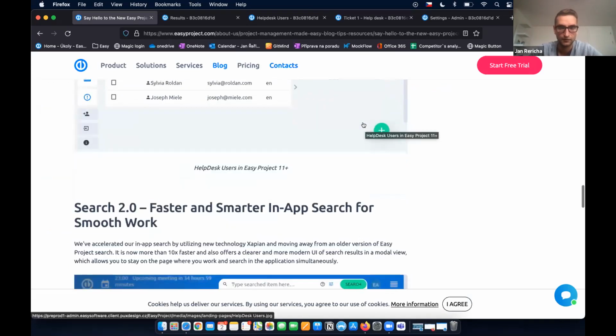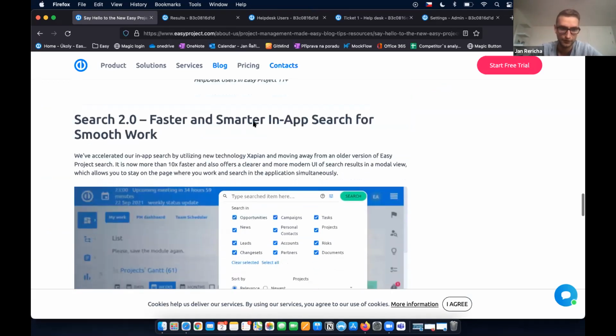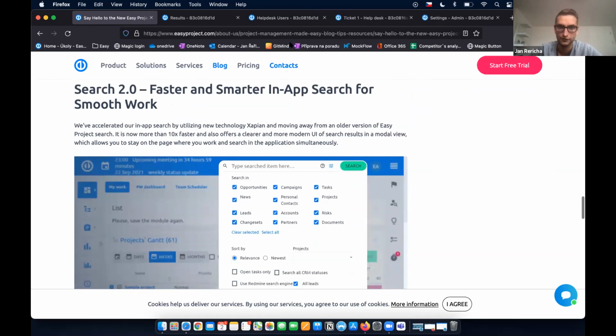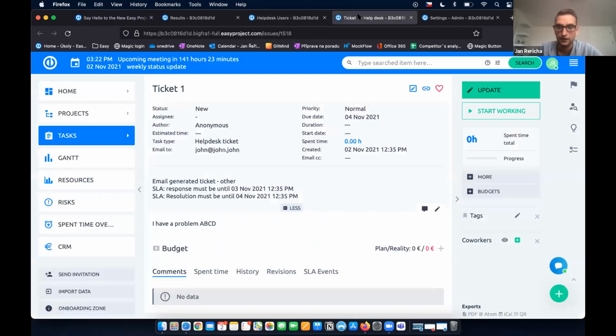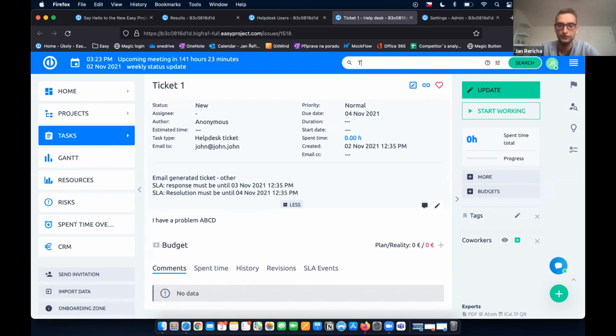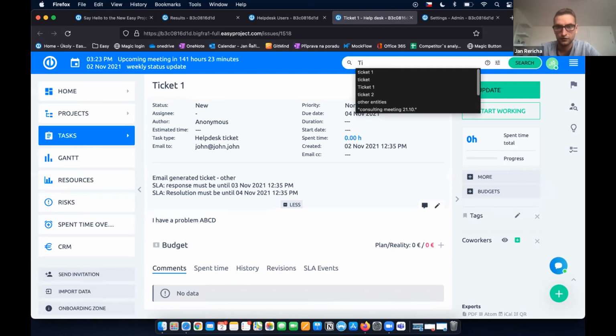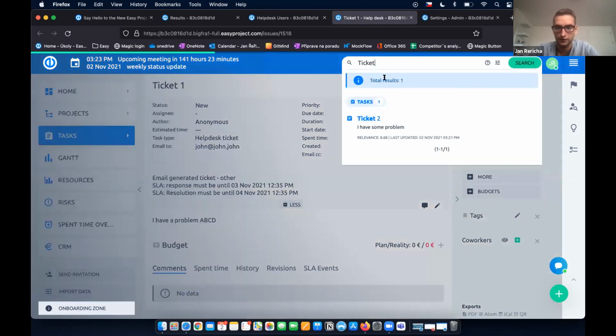Okay, that was for the helpdesk users, and we are moving on to the search. Search is a feature that is handy for everybody, and we basically replaced the technology that was previously used for the search, and the new technology is called Xapien. So the search is much faster.